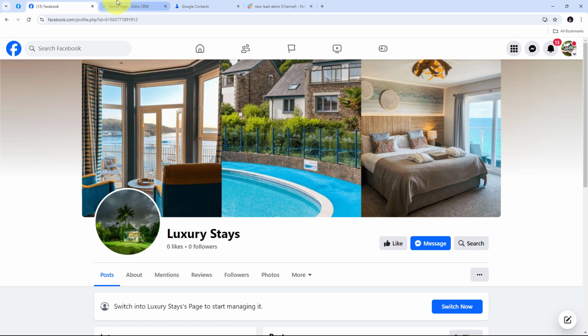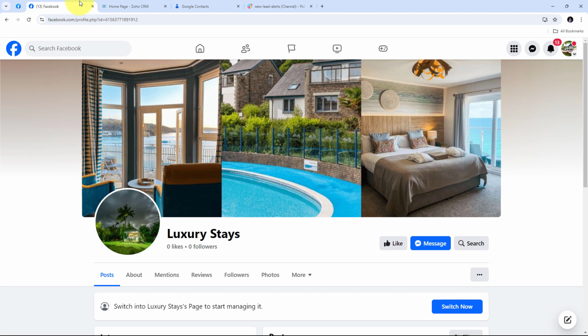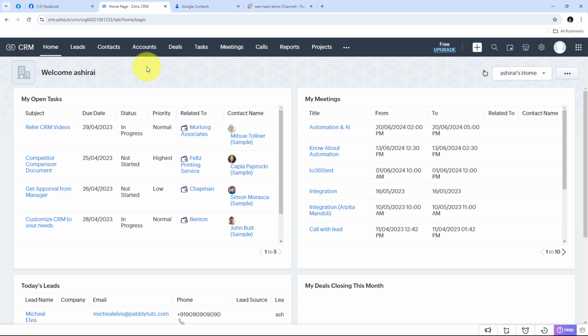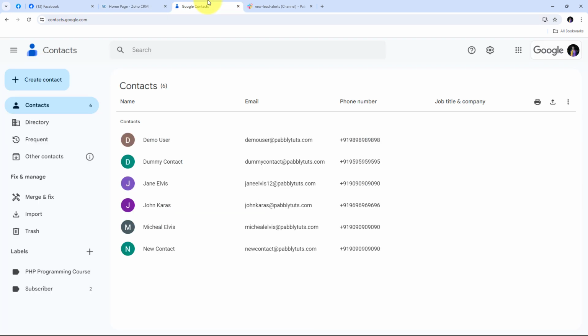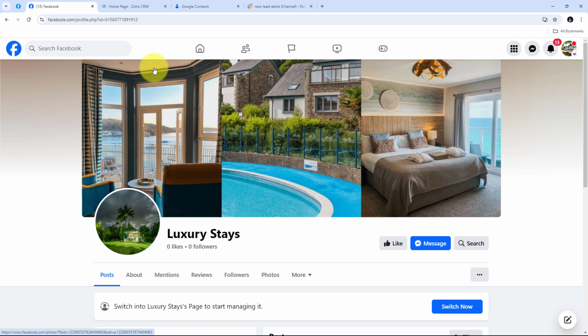So by integrating Facebook leads with Zoho CRM, Google Contacts and Slack using Pabbly Connect, you can automate this entire process, and whenever a new lead is captured through Facebook, first, that lead will automatically be added in Zoho CRM to allow your team to track the lead journey and manage follow-ups efficiently. Second, that lead detail will automatically be saved as a contact in Google Contacts for easy access and organization, and also a notification message is sent to your sales team via Slack, ensuring they are instantly aware of the new opportunity.